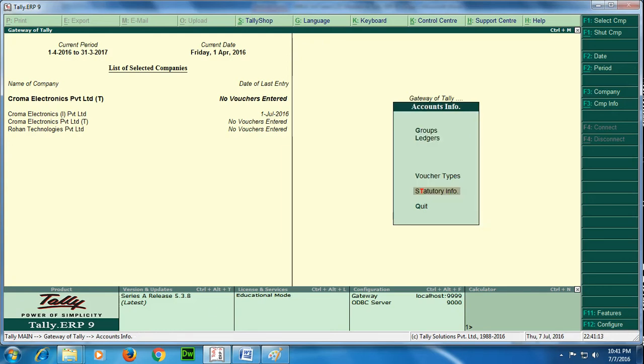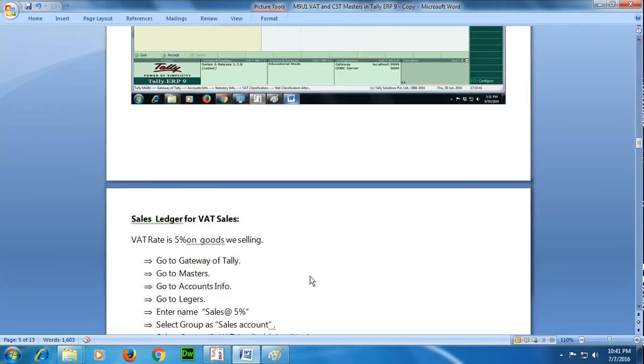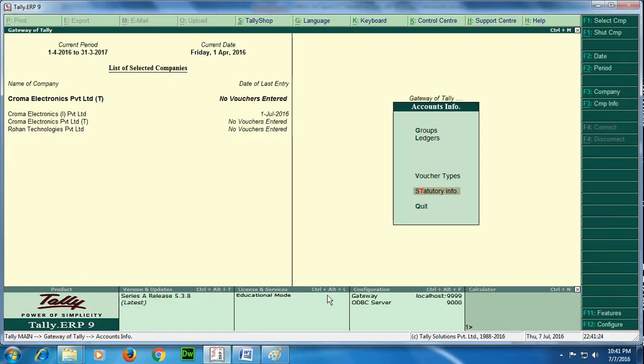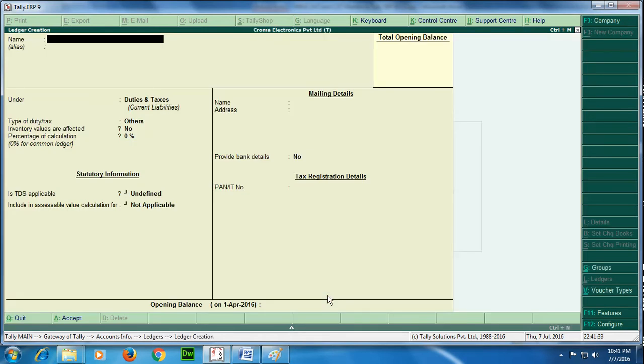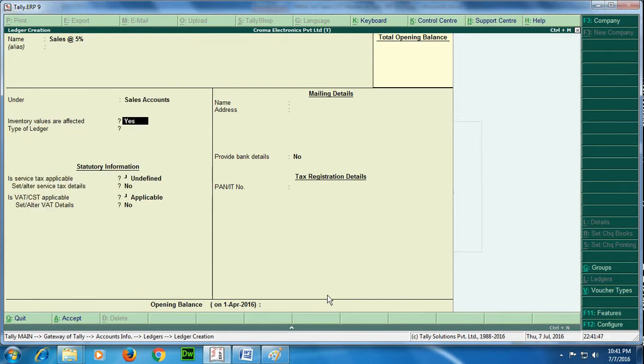We would move next to the sales ledger for VAT sales. So we are selling here at the rate of 5%. So again, masters, account info and ledger, go to create. This is the third master we would be creating, sales at the rate 5%. Now this is a sales ledger, so the group would be sales account. Inventory values are affected, option would be yes because we are working with the inventory.